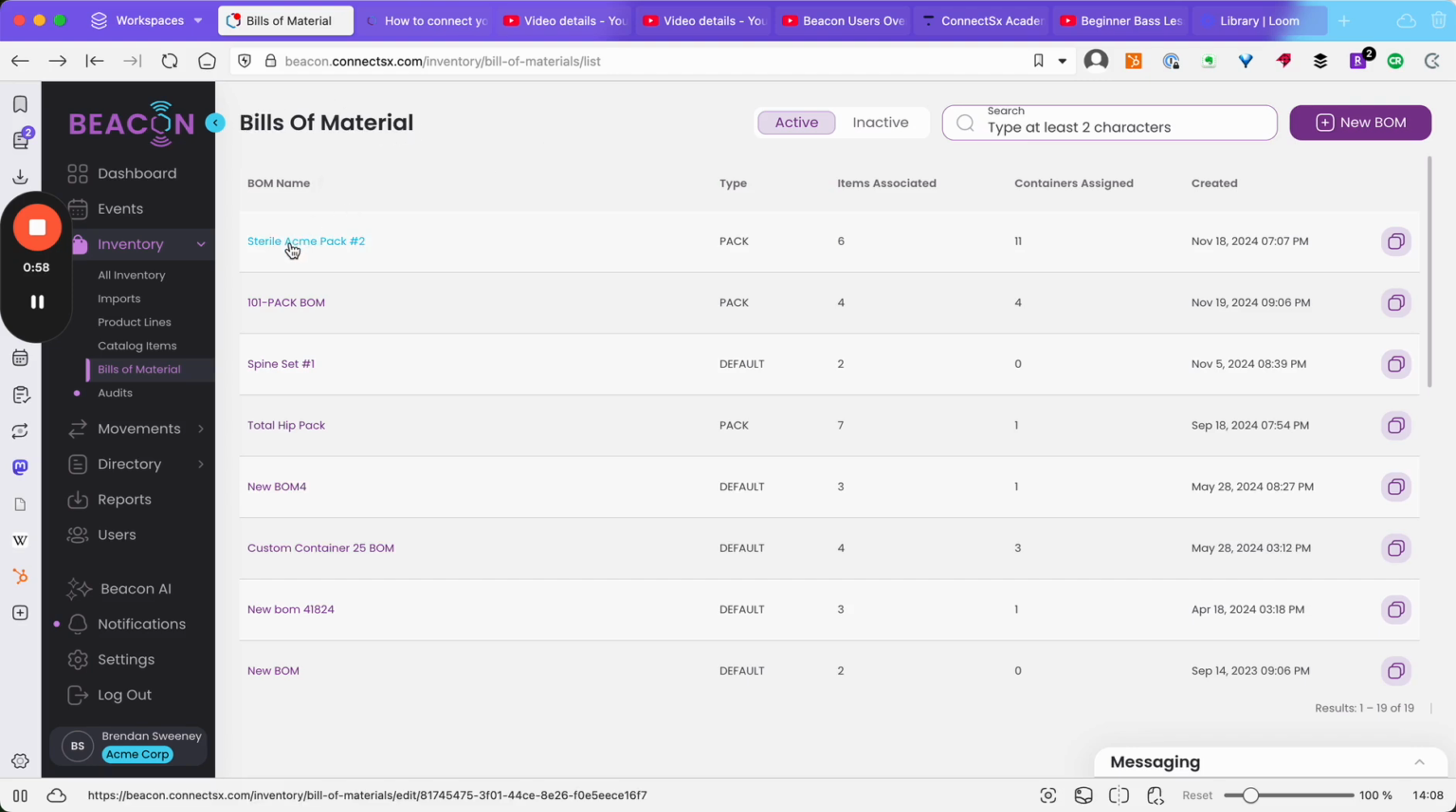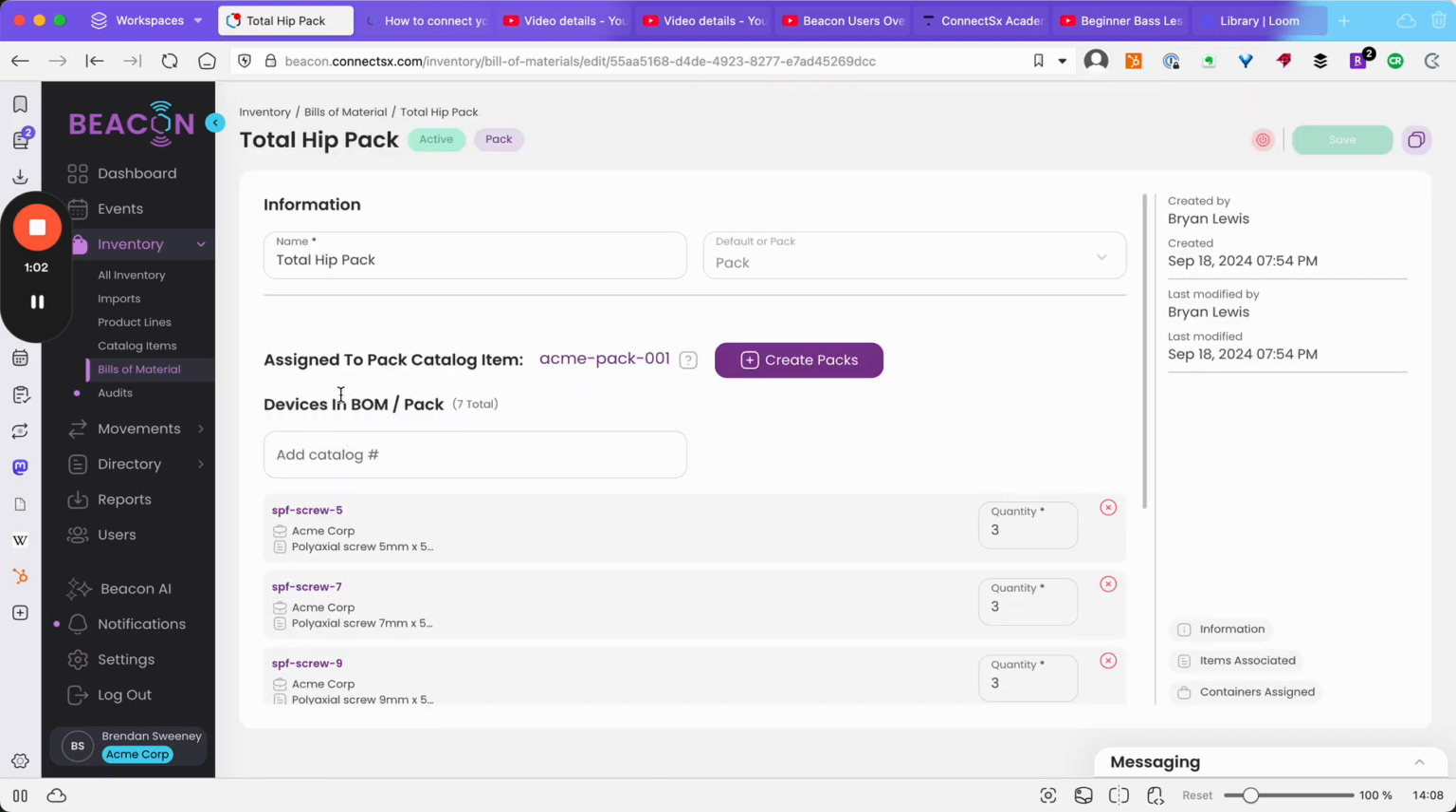So let's open one of these up to talk about what a bill of materials is. A bill of materials is essentially a template for what should go in a tray. So we create this recipe, for lack of a better term, and then assign it to a tray, and it tells us how many of each device should be in that tray. And then using that bill of materials, we can see where that tray is short.